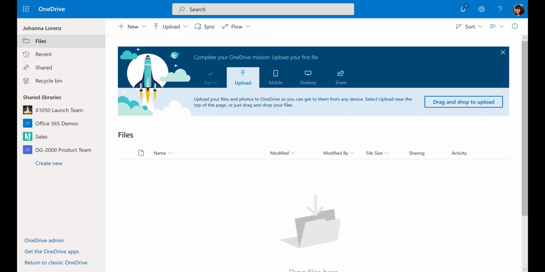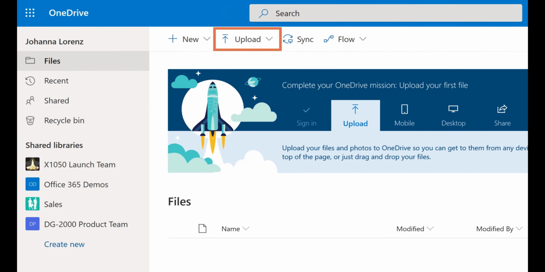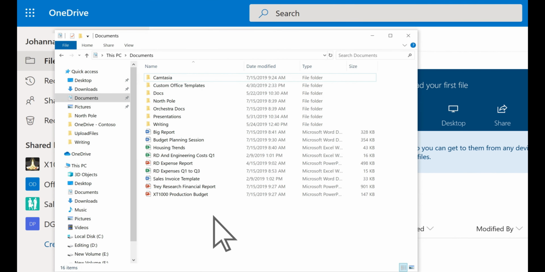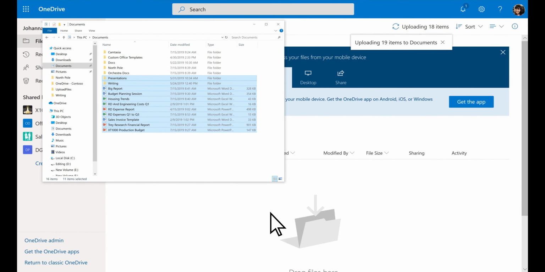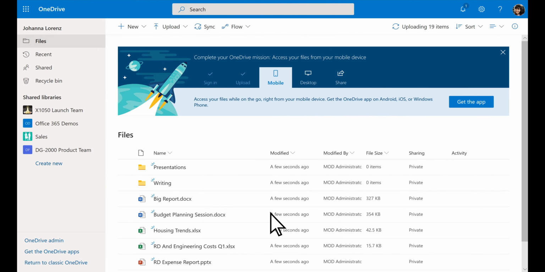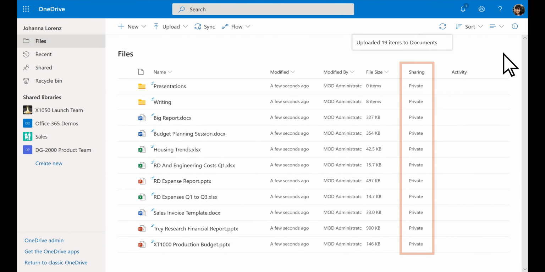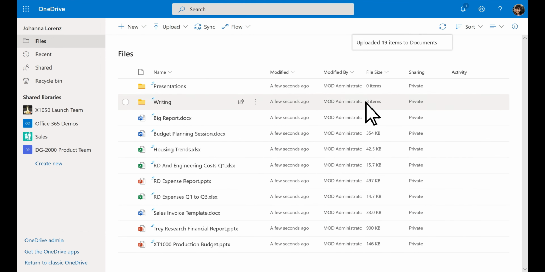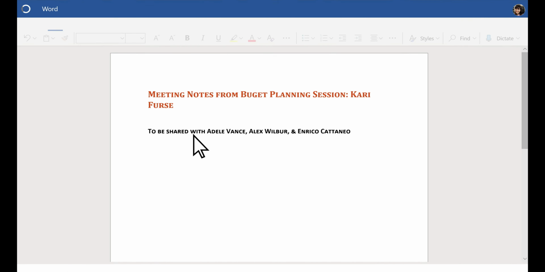First, let's upload some files and folders. Use the tabs at the top, or simply drag and drop. OneDrive supports over 300 different file types. By default, you're the only one that can see your files. Select any file to open and view or edit it.